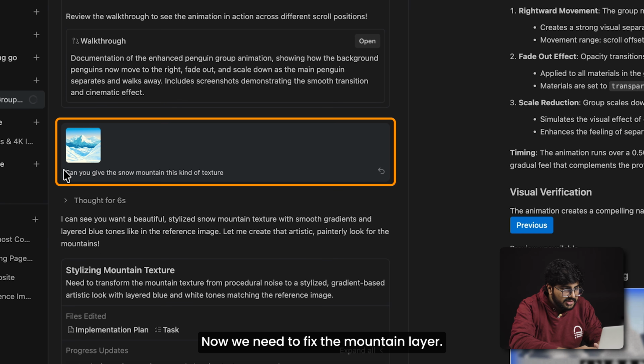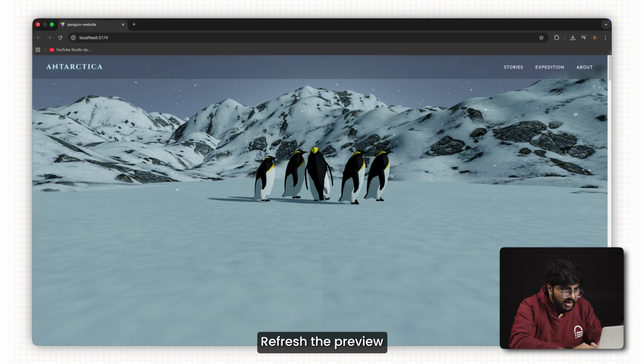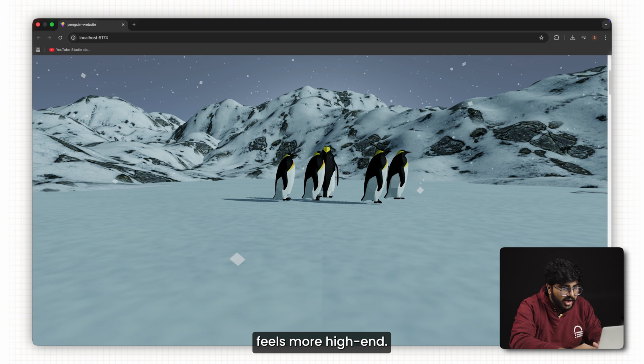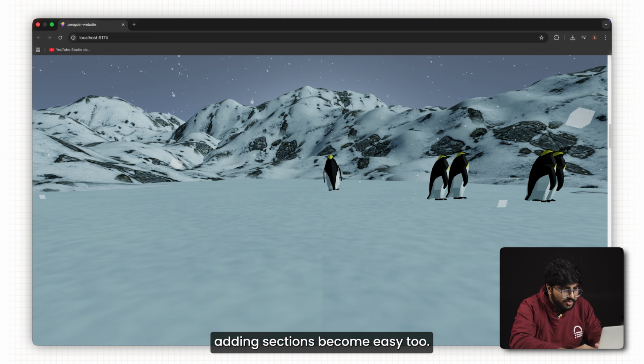Now we need to fix the mountain layer next. Even if the shape is good, the texture and shading can feel boring. So you do the same thing. Upload one reference image for the mountain texture and lighting and tell AntiGravity to match that shading while keeping the mountain style the same. Refresh the preview and the scene instantly feels more high-end. And once you get used to this, adding sections becomes easy too.